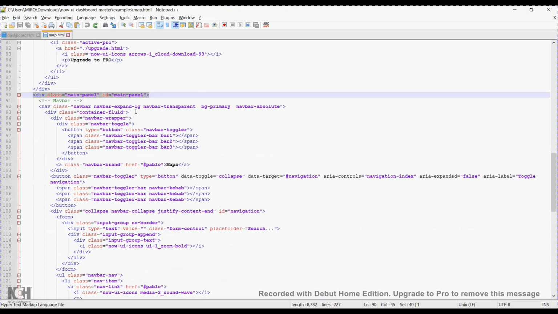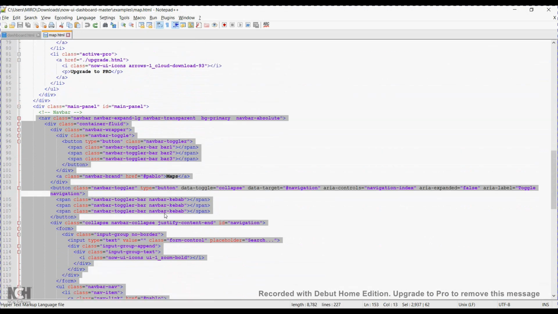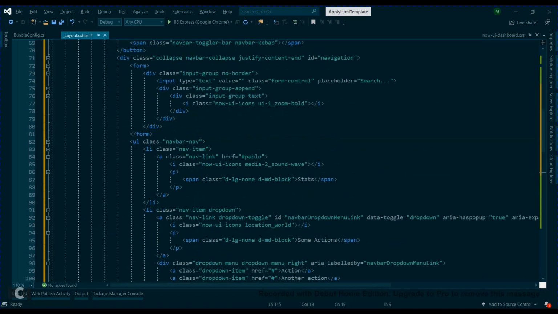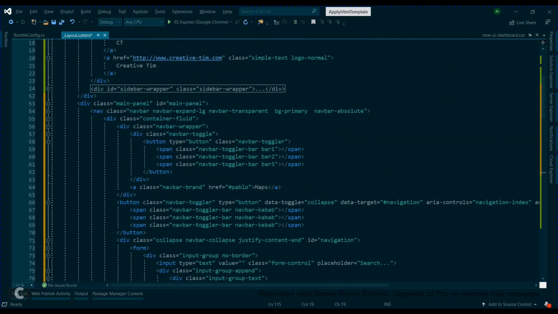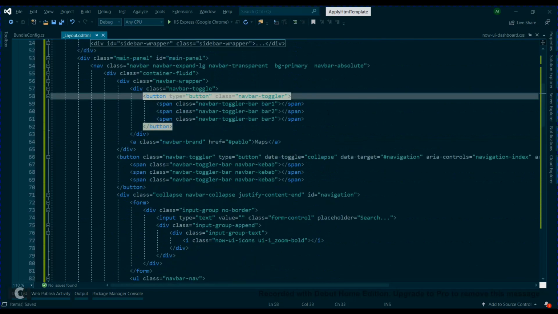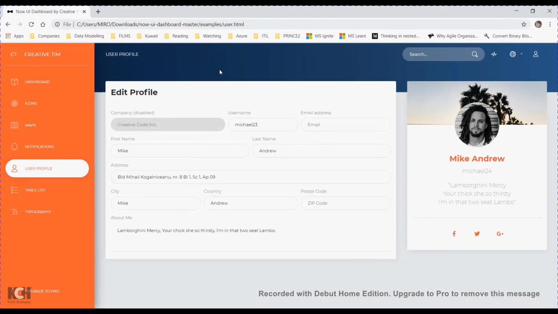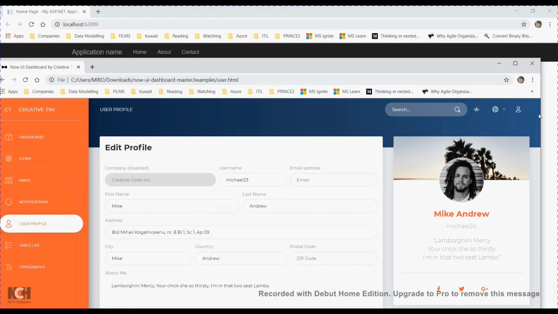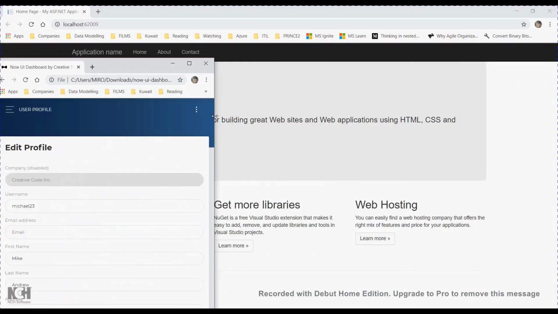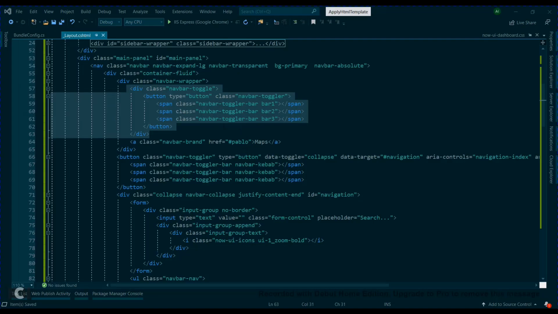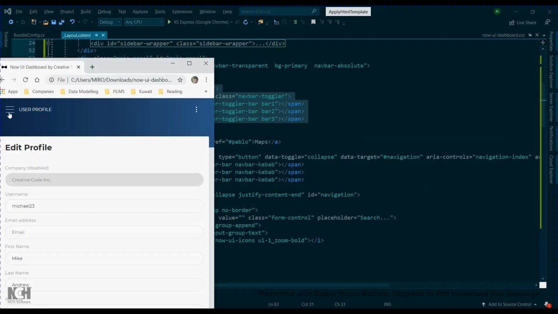Then we have the navbar. We'll copy the whole navbar and paste it here, and we will remove what we don't need from it. And be careful when you remove what you don't need. Sometimes you can't see this HTML, for example. It is for toggling, to make your design responsive. If we make it shorter, these 3 bars are created by this div. If you remove it, these 3 bars will not exist.